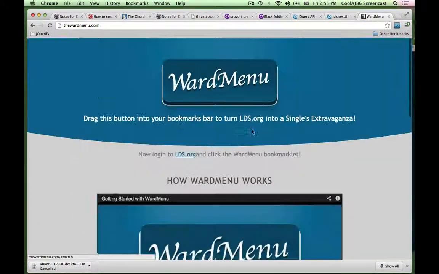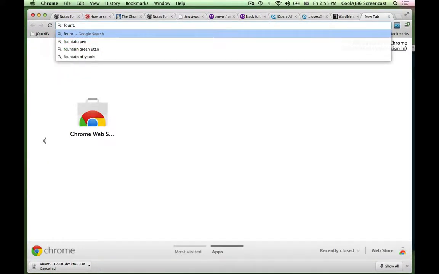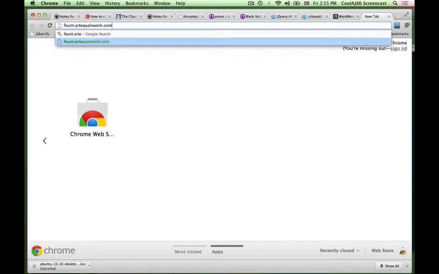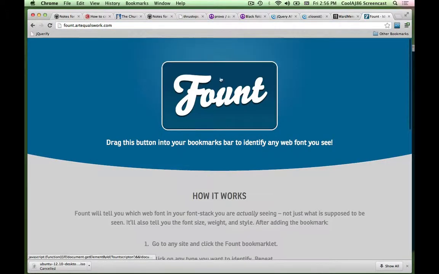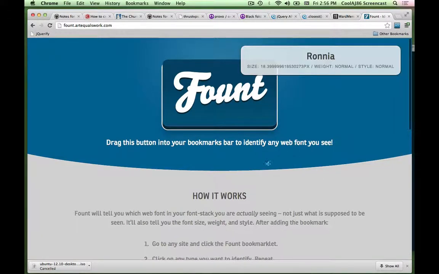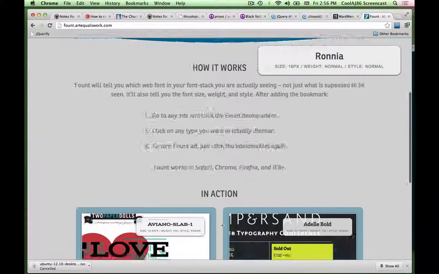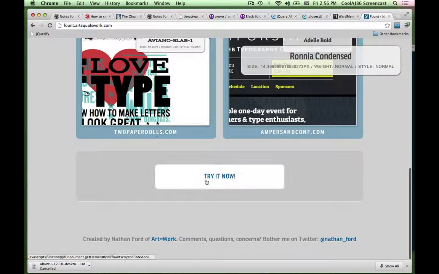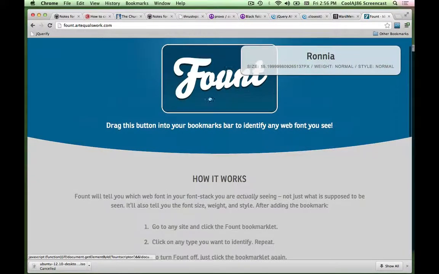I actually copied this from fount.art equals work. This is a really cool thing. This bookmarklet will tell you what the font is on any web page, wherever that font occurs. So kind of neat, right?